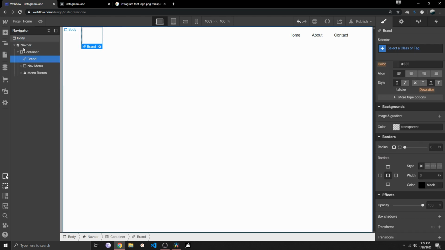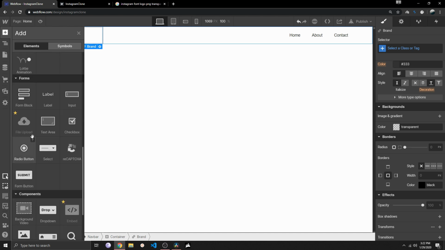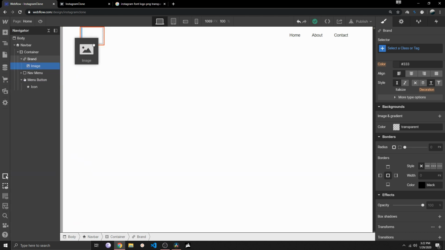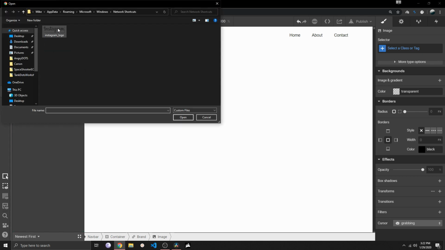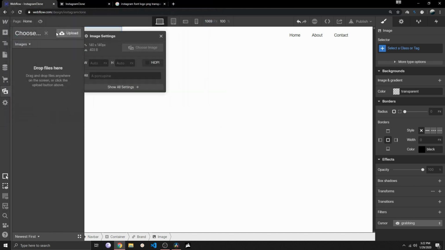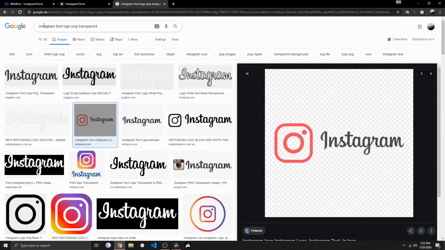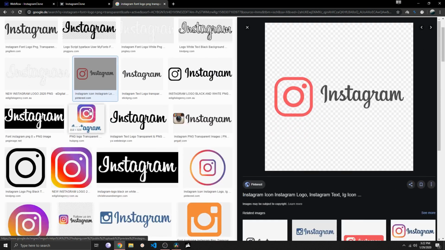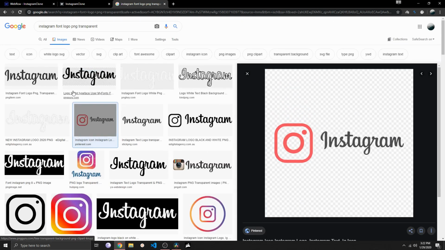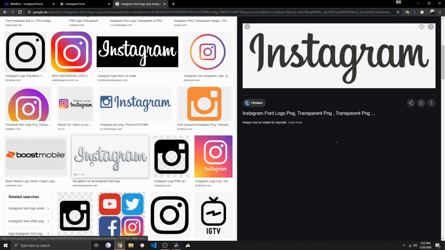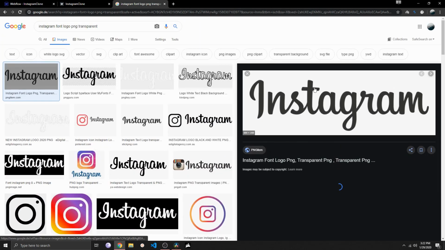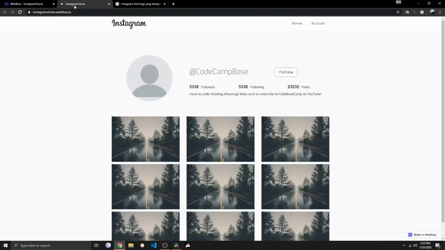Then we have here navbar brands, and let's add an image to that. Let's drag and drop that into here, then click on choose image, and then on upload to upload a new image. I already downloaded the Instagram logo, and you can find that on Google if you just type in Instagram font logo PNG transparent, and then download one of these logos. You can also use this one if you want to. Just make sure it has a transparent background. Otherwise, we have a white background, so normally if a logo also has a white background, you could still use it. But if you have a transparent one, you can use it on any background you want.